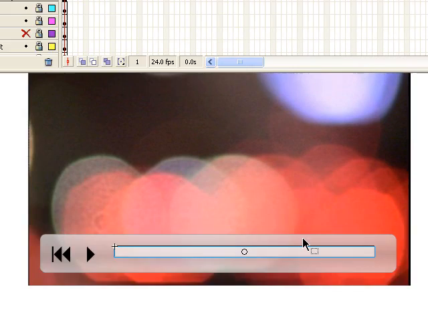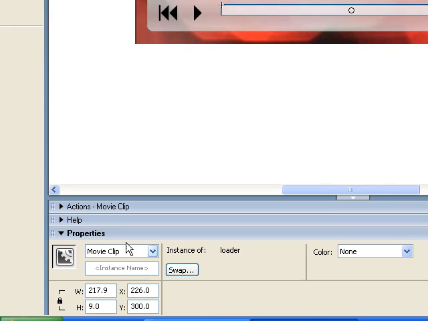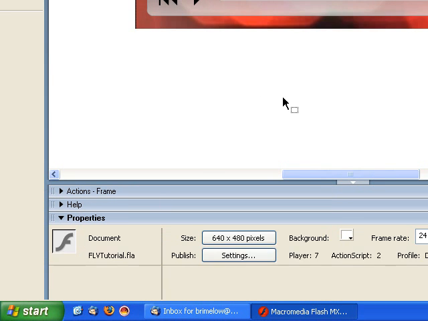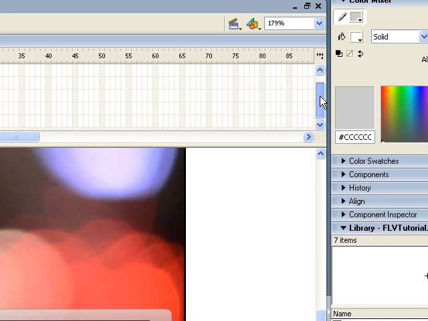Okay, we've finished our movie clip, and inside of it we have the beveled stroke and the load bar movie clip, and we need to give this whole thing an instance name in order to use ActionScript on it. So I'm going to call it loader. And let's start writing our ActionScript.